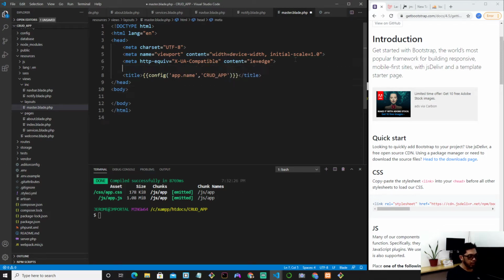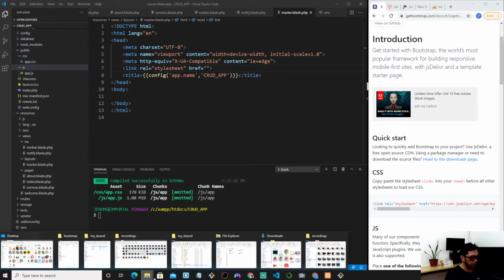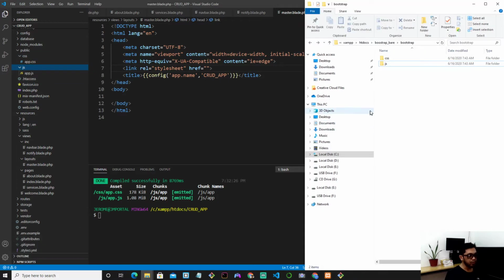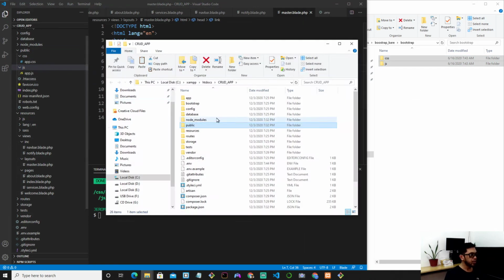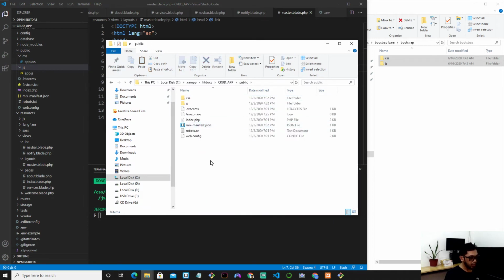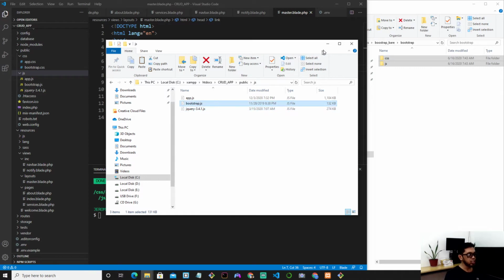Of course, we need to link our CSS file here, and we don't have that yet. So I'm pulling up my bootstrap file. I downloaded the bootstrap file in advance so we can make use of more time. I'm putting it in our public folder right over here and paste it. Since we have the same folder name, it's already in there. So this is the bootstrap.css, the jQuery, and the bootstrap.js.